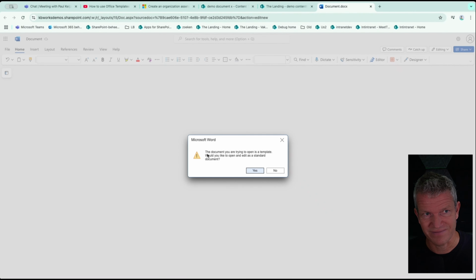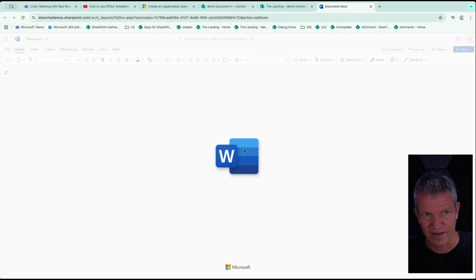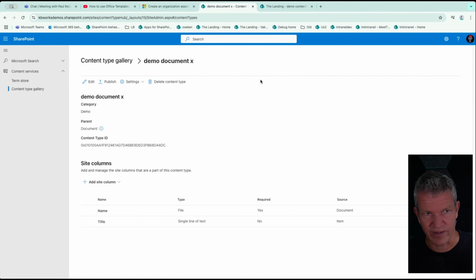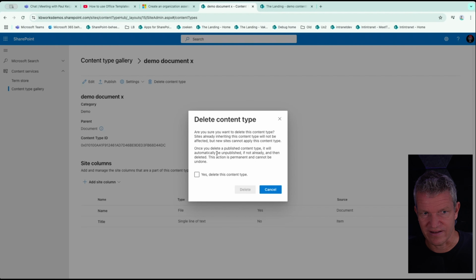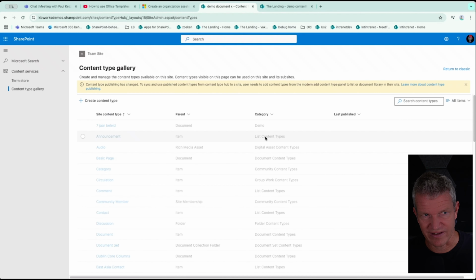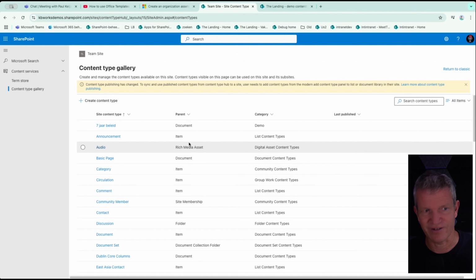So now we are going to use this. Okay, would you like to open it? Yes, that's fine. So I didn't have the correct one, but that doesn't matter. Let's save it. It's saved. And now what we are going to do is go back to the content type hub, and we are going to delete this one. Yes, delete. And I'm not sure if I did publish it. Yeah, I didn't publish it, so that's why I can remove it. But normally you cannot remove this one. So that's really important to know about this.